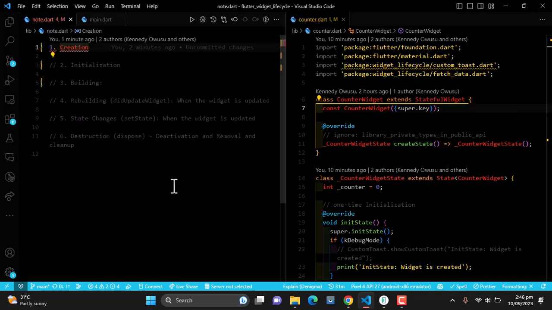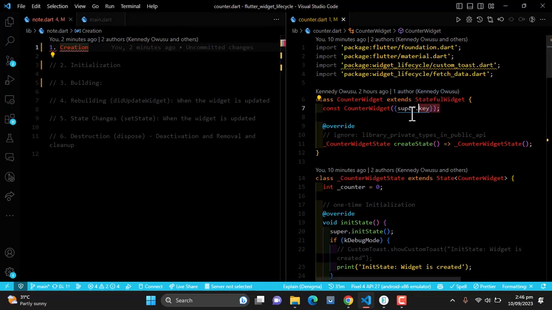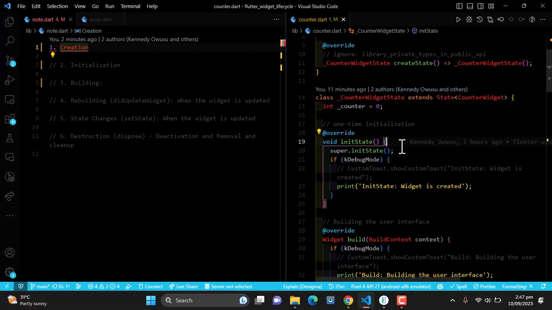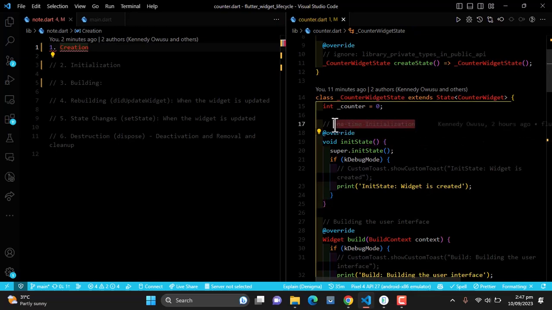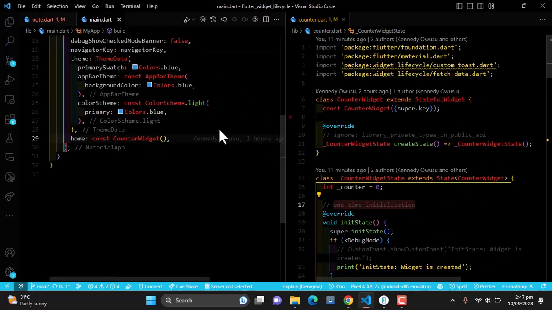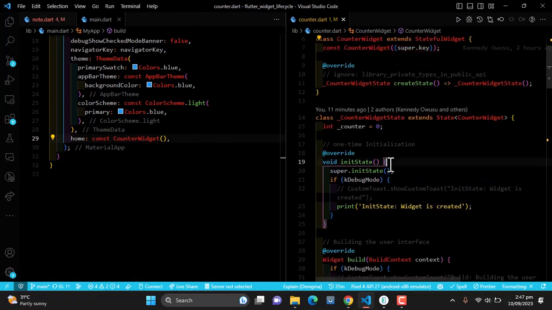The next one is the initialization. Some call it init-state, the same thing. Now, after you have invoked this constructor, the init-state of that widget also gets invoked. More often than not, this is where you perform your network request. This is where you open files and the like, because it is a one-time initialization. So it means that as I have created an instance of the counter widget over here, its constructor gets invoked, and then the init method also gets invoked.